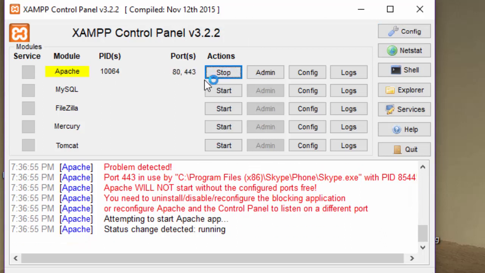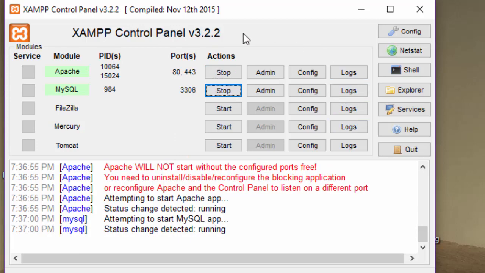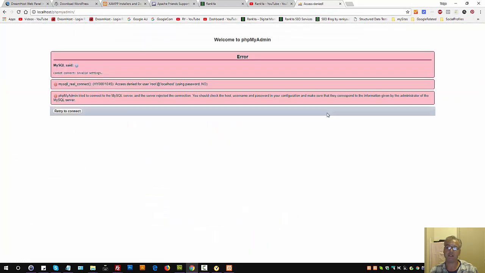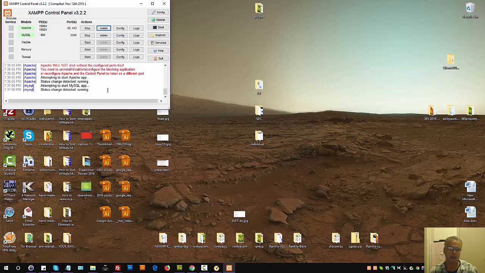For us to install WordPress, we need to press on Apache. Let's start our Apache web server. Then let's start MySQL as well. And while here, let's press on admin to see what happens. And let's press on phpMyAdmin. And what happened here? I've got an error. It's saying access denied. Let's try and fix that up quickly.